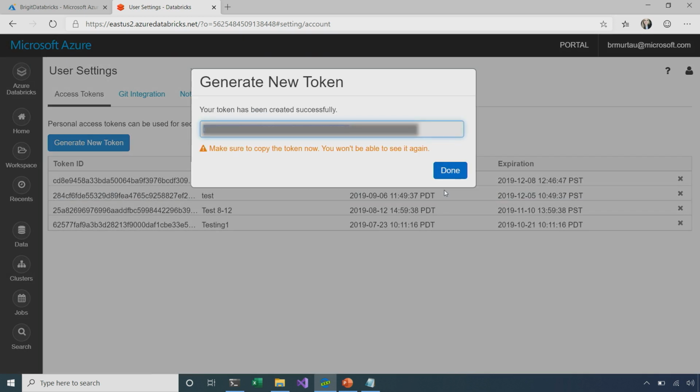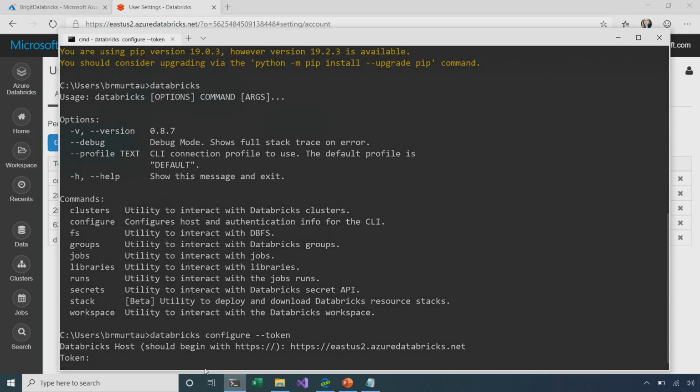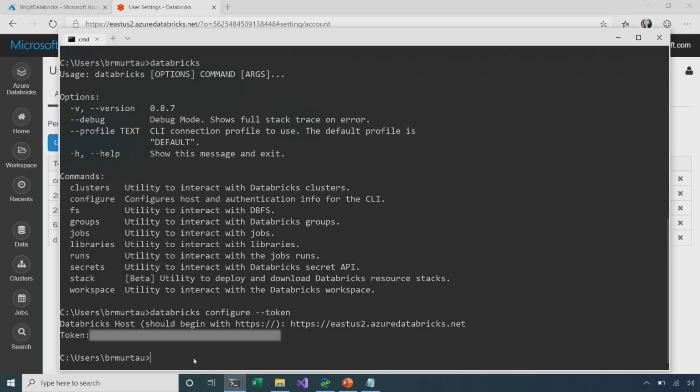I'll say generate here, and then I'm going to copy this token. I'll go back to my command prompt and paste it in here where it asked for a token. So now we successfully have our authentication credentials set up, and so we'll be able to access information in our Azure Databricks workspace. So now that we've successfully authenticated into our Azure Databricks workspace, it's time to download some of the files that we'll need for executing and running our Spark app.